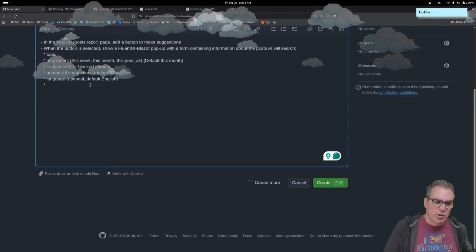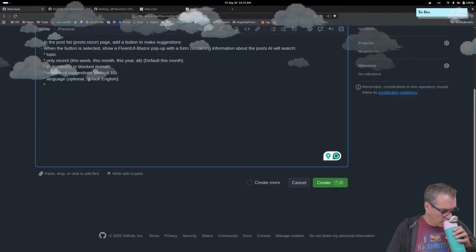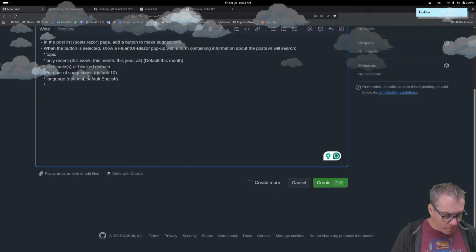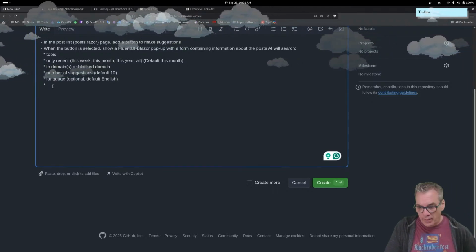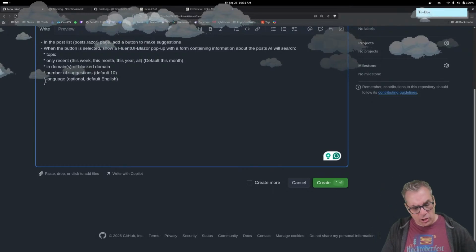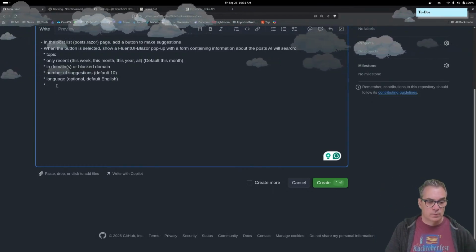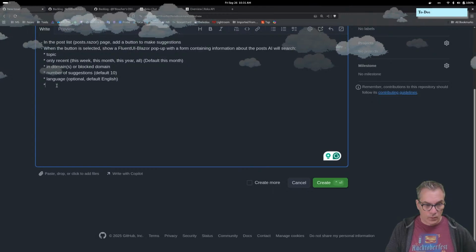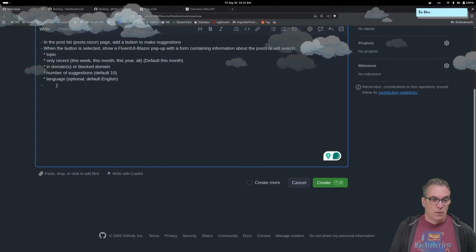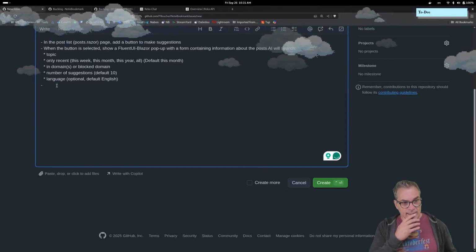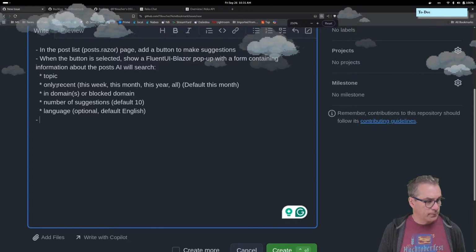What else could be a good filter? Anything that pops in your mind? I think that's good enough, right? At least to start. So once we have that, oh, I can make it bigger though. It's a little bit small for you, right?